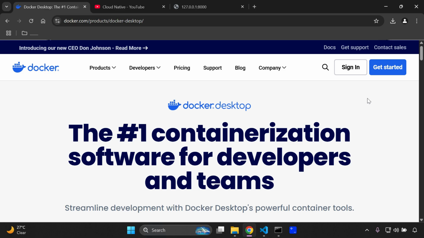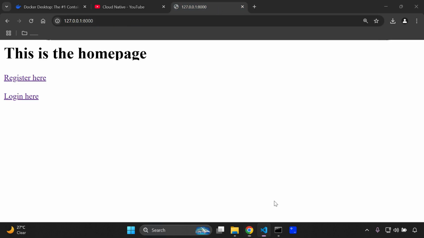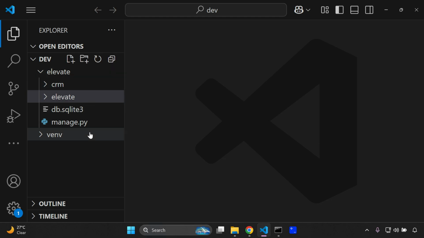Now, the first thing that you're going to need, of course, is a Django project that you want to work with. So I have one here up and running that I want to use. So make sure you've got that in place.